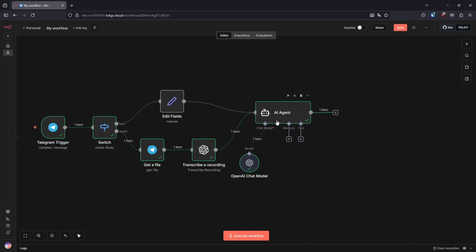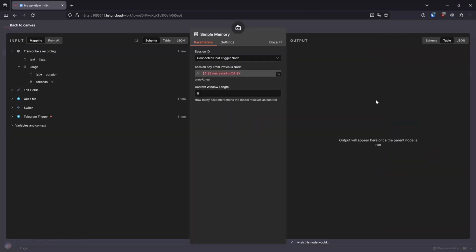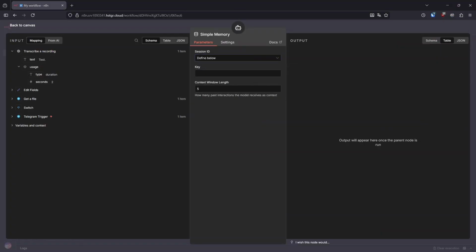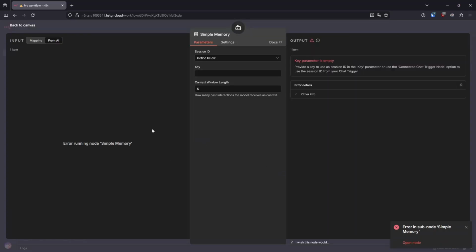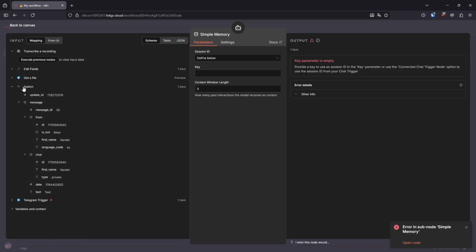Okay, let's create some memory for our AI agent. We're going to just do simple memory. It's not a connected chat trigger node. We're going to define it below. We want the chat ID from the switch node. We don't have any data right now, though. So we're going to come out here and run another test event. If you're not seeing anything over here, you can come over here to mapping, and you should see down under switch chat ID. I'm going to give it a context window of 10.